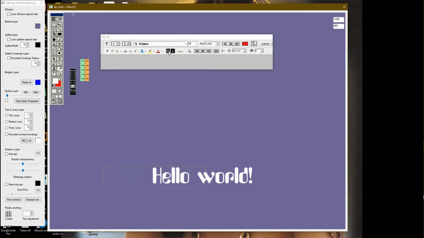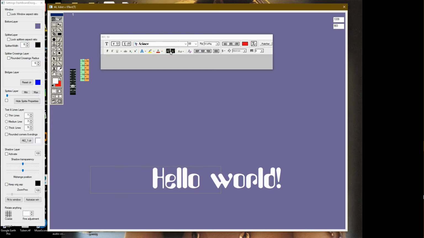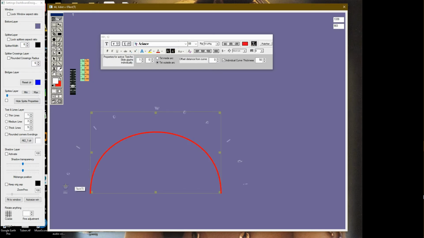And I can make it like an arc function. This is the arc tool. Okay, so now it's hello world in an arc, and I can adjust the arc like this, and back again. I can adjust the distance.